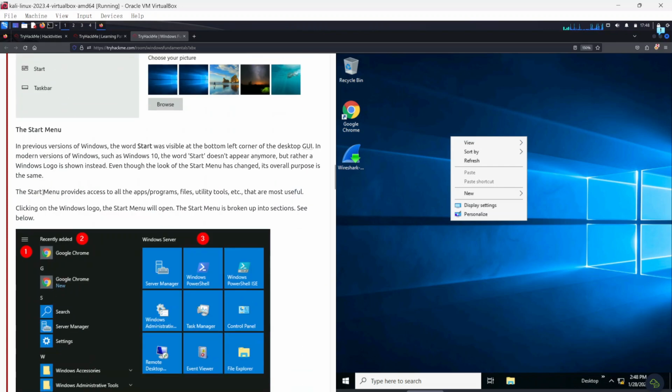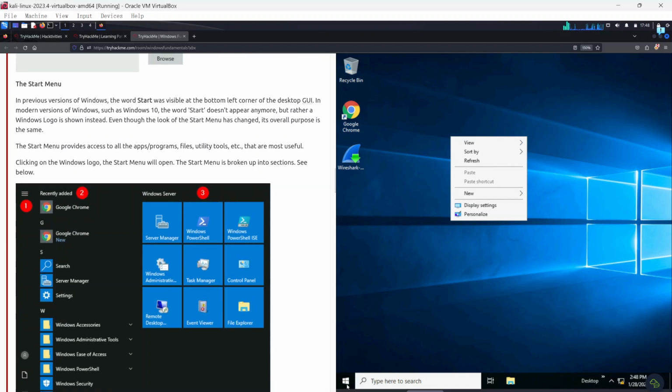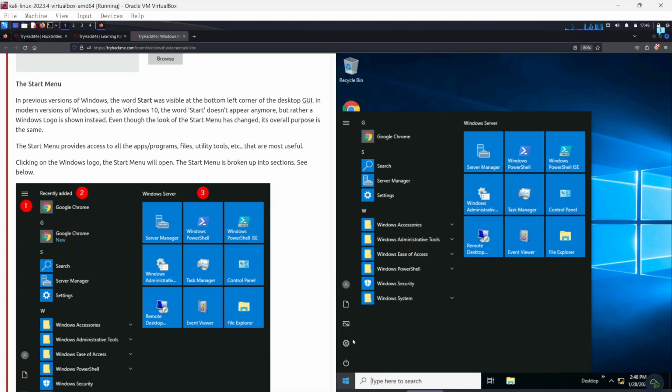Yes, I'll be scrolling up to the start menu. And now the start menu, which is, if I click on this Windows icon here, this is the start menu. Now, in the previous versions of Windows, the word start was visible at the bottom left corner of the desktop GUI around this area. In modern versions of Windows, such as Windows 10, the word start doesn't appear anymore. So it's no longer here, sorry. Rather, a Windows logo is shown instead, like we see here.